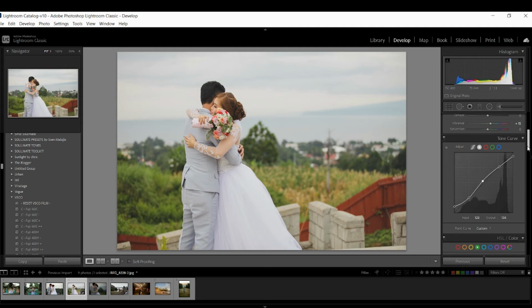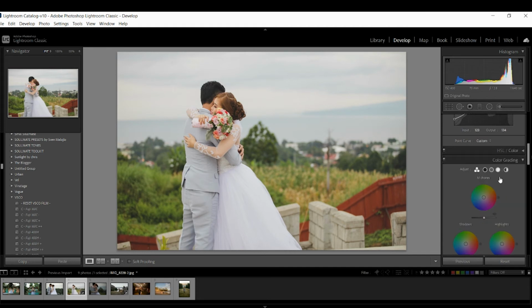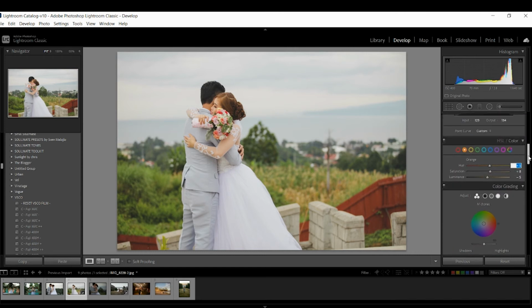Alright. And next, I will go to color to adjust the skin tone. Adjust the orange. Right, then I will decrease the luminance to -5. And I will add some hue. Then next, go to green and add some hue. And I will add some saturation and bring up the luminance.